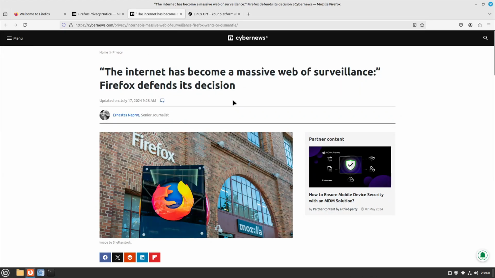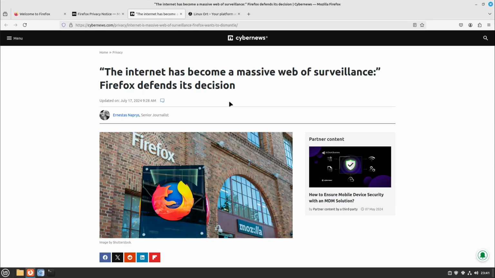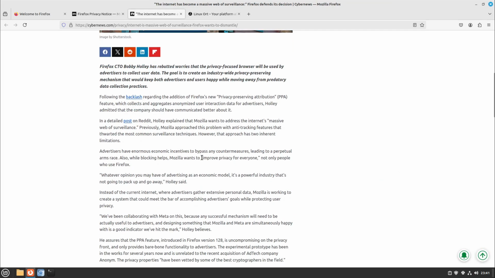The internet has become a massive web of surveillance. This is a very sad but also kind of true story, because Firefox added a new feature in the latest version which does track ads by default. Yeah, in the last days, Mozilla released a new version and they want to improve privacy for everyone by activating a feature which is not for us users, but for the ads industry. And this is why many people are now upset about Mozilla.